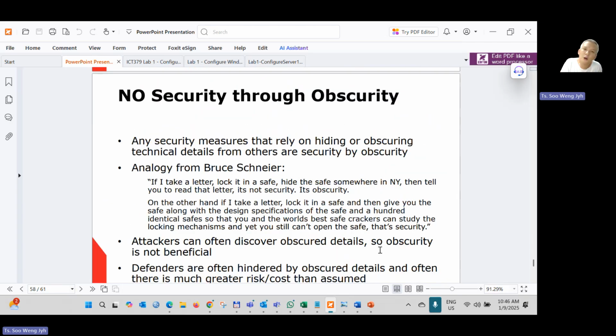No security through obscurity. Any security measure that relies on hiding or obscuring technology details from others is security by obscurity. The analogy is from Bruce Schneier, this guy again, a very important guy. If you don't know him, just go to Google. It's not Bruce Lee, it's Bruce Schneier. He's an American computer researcher and scientist. He wrote a lot of books, and I also refer to some of his books.